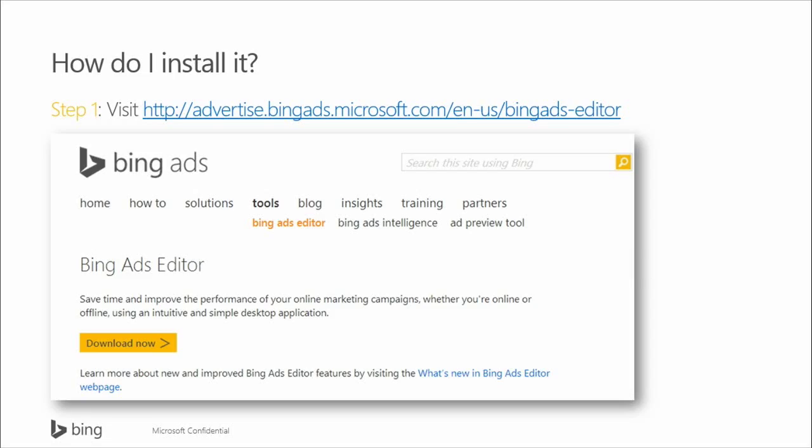I'm going to breeze a little bit through some of these steps. First is how do I install the tool? Well, I've put a link up here for you. It's a very easy download, a very easy install.